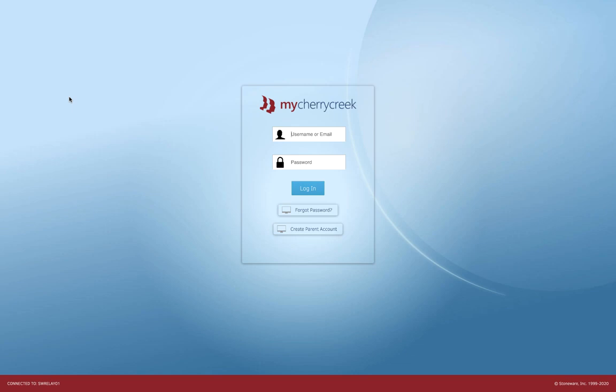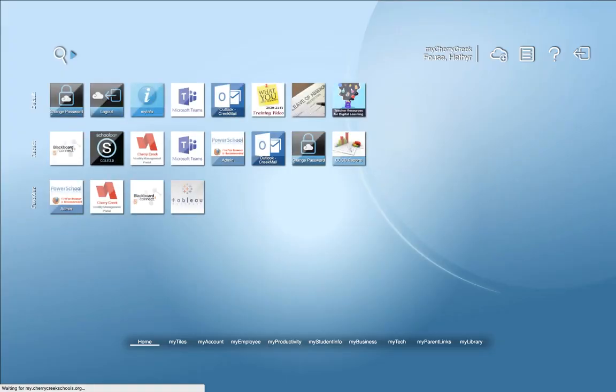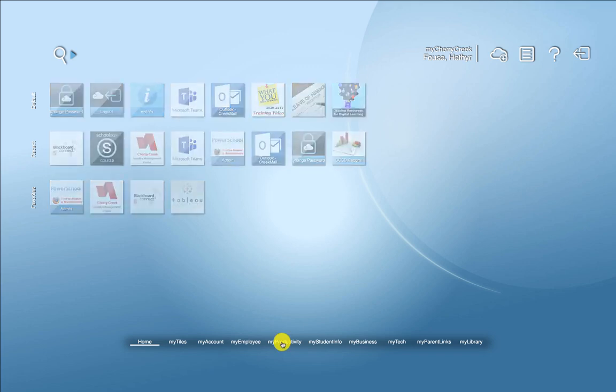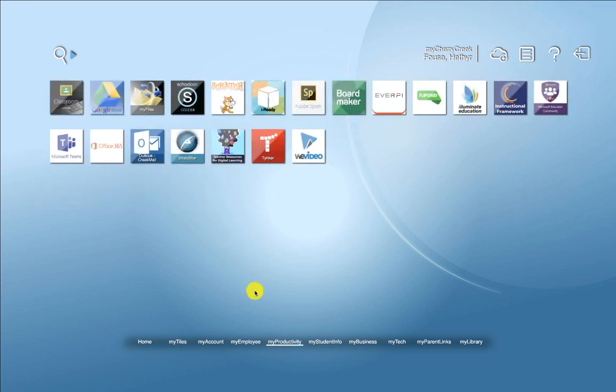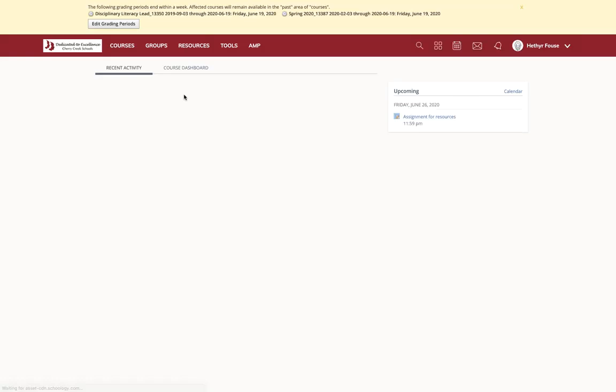First thing you want to do to access Schoology is to log into mycherrycreekschools.org. Once you are logged in, if you do not see Schoology under your recent line, then you need to go down here to My Productivity. Once you are in My Productivity, you will see the Schoology tile. Click on that and it will open up automatically.